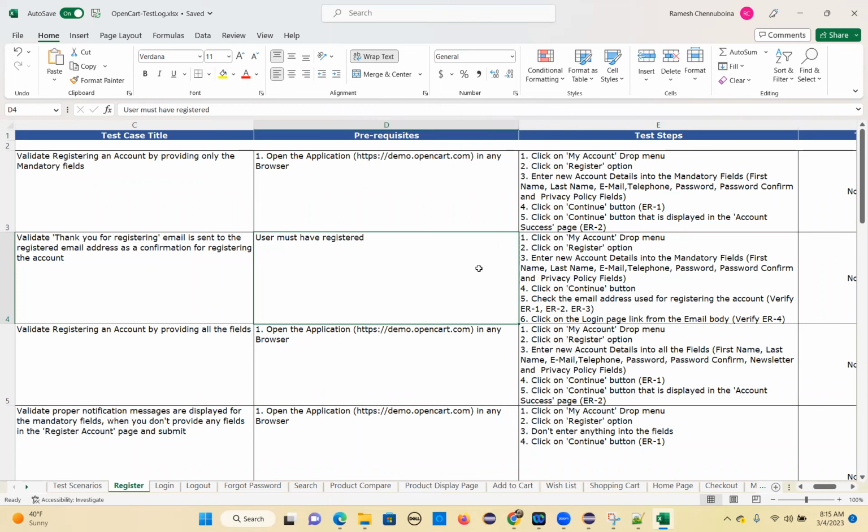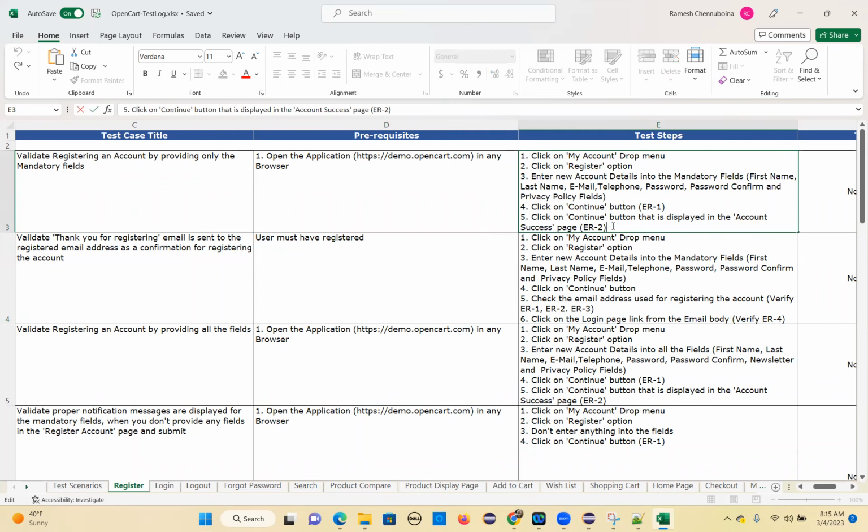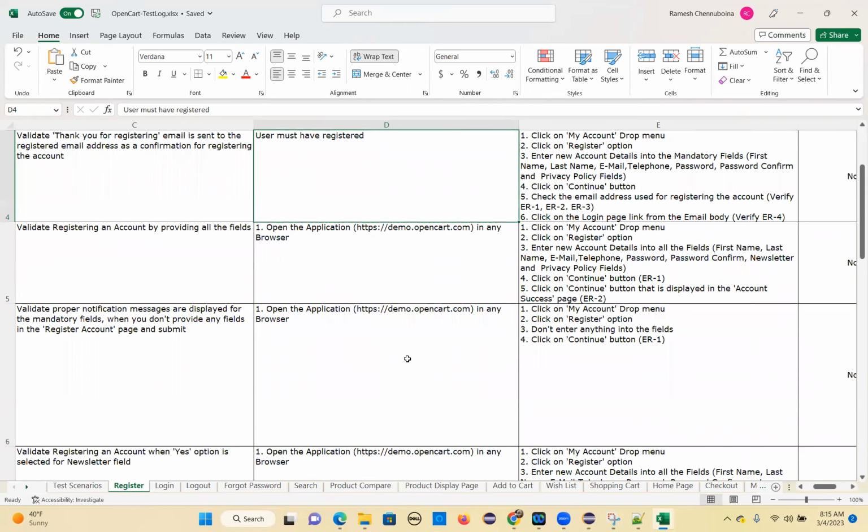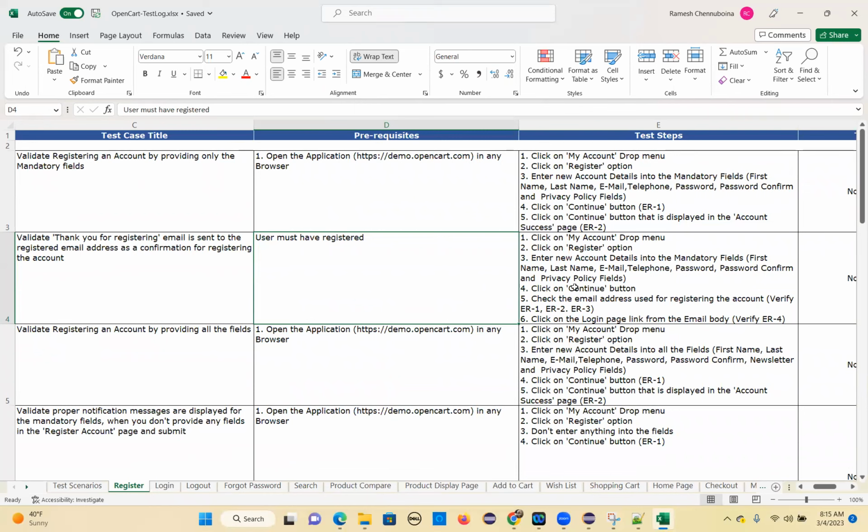Clear. So this is the prerequisite. If you don't want to repeat these steps, you write here in the precondition. The registration people might know, so you have to perform all these pages to register, and you write that here. That's how you need to proceed if you don't want duplicate steps. You can write the duplicates also.